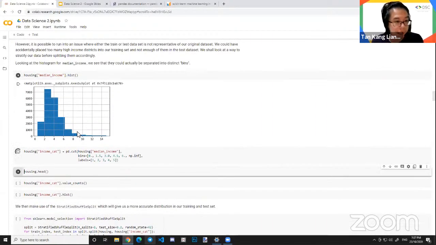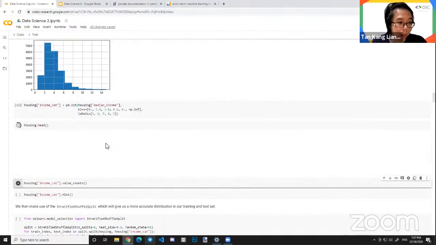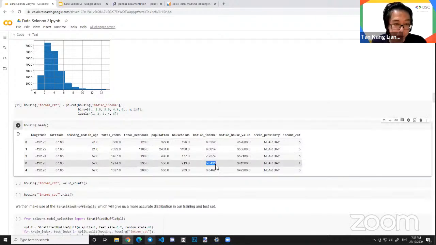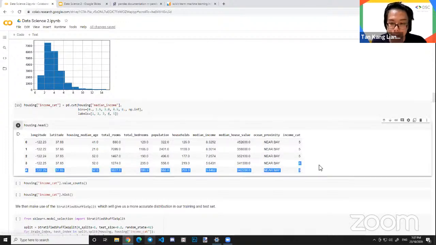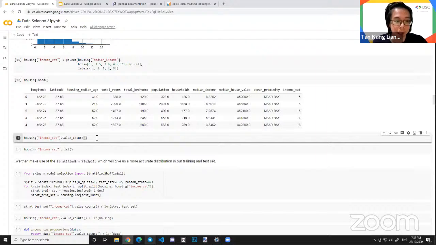So what this line of code does is that it creates a new column inside your data set. The housing data set that we have, we'll create a new column called income category, and we'll cut it based on the median income of the data set. So as you can see, if your median income is greater than 6, you'll be placed in label 5. So your income category here will be 5. If your median income is between 4.5 and 6, you'll be in category 4, which is 4 over here. Now that we have this data in categorical form, we can do what we did for ocean proximity and get value counts.